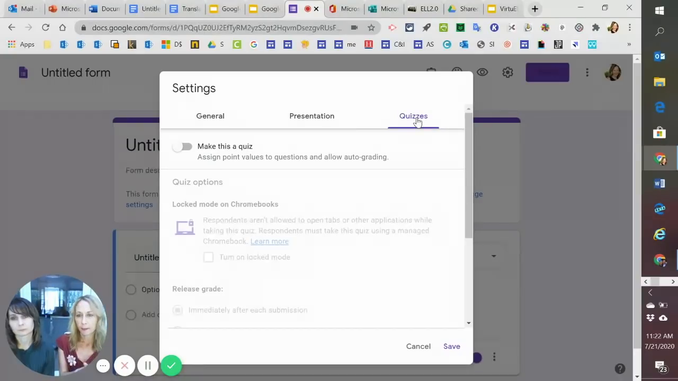One of the things I like about Google is that if you're doing it on a Chromebook, you can actually lock the Chromebook so the kids can't open another tab to check out the answer. But I think if we write really good questions, they're not going to want to do that, right? So have a deeper question and that won't happen. But that's how you would turn on locked mode. One thing I would suggest, don't turn on locked mode for adults in a training if they don't have Chromebooks, because that only works on Chromebooks and they all get locked out.